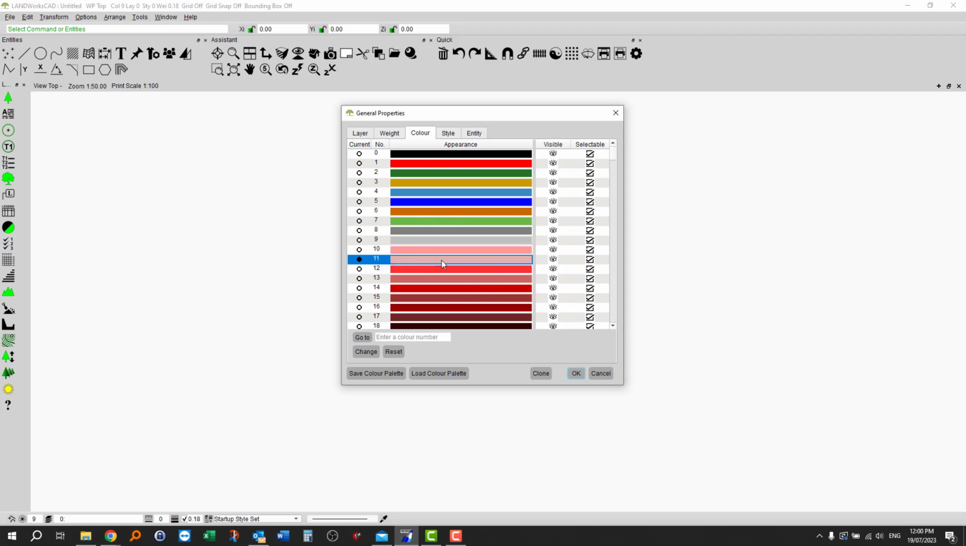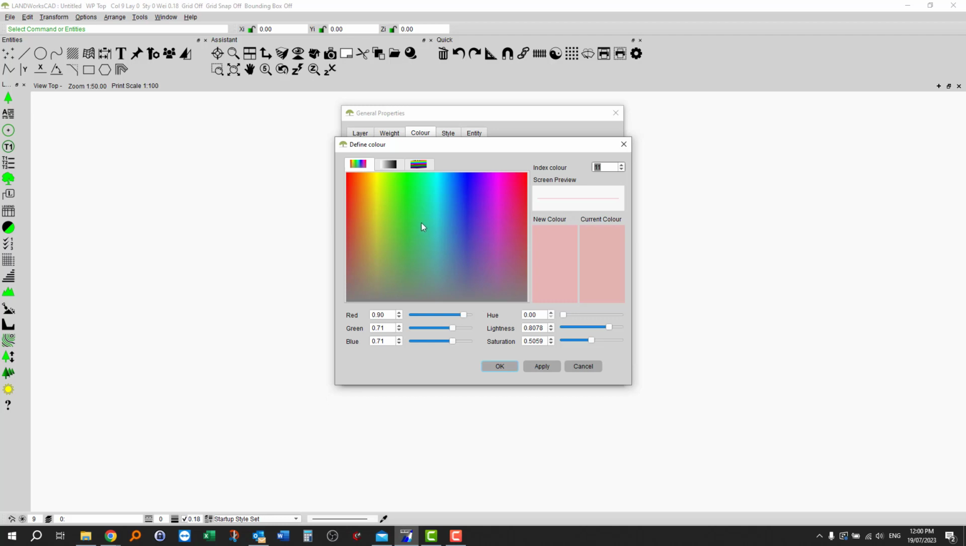So let's choose color 11. So it's the color number that we're working upon. We're hitting the change button, and from here we can come in and actually select another color from a range of colors just by holding down our mouse button, moving around on the color palette here, and you'll see the colors changing on the right. So this is the current color and here is our new color.